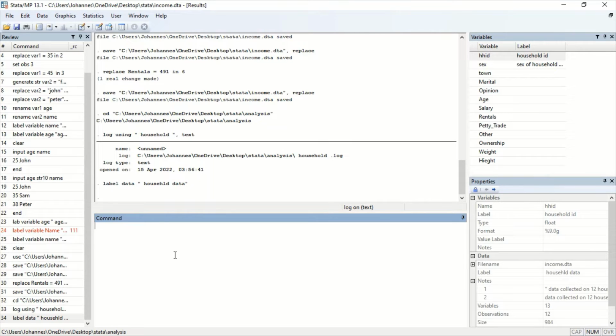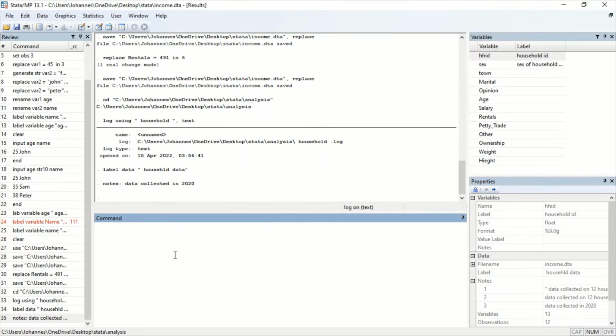Right, I also want to write some notes. You say notes, then you say household data collected in 2020. Right, then I'll put an enter. So I have this information over here on my properties window.